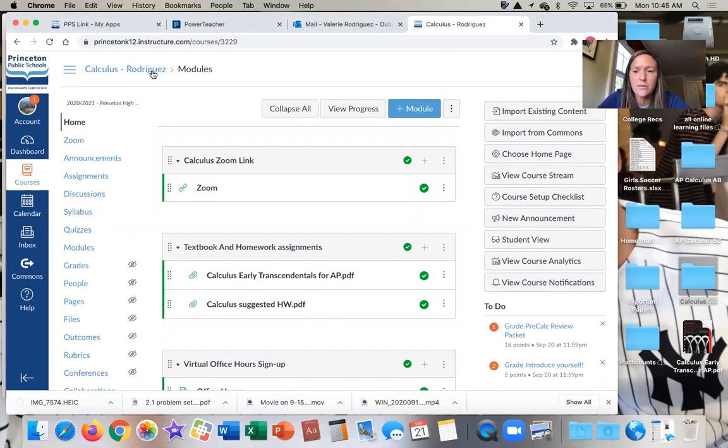So the homepage for me is simple. It's just our modules. And this is essentially walking them through the curriculum and all of the important things that we would have in class. First and foremost, the Zoom link is always up top. I use my personal meeting number, and that way they can access me for any of our class times or any kind of office hours that they wish to have with me.